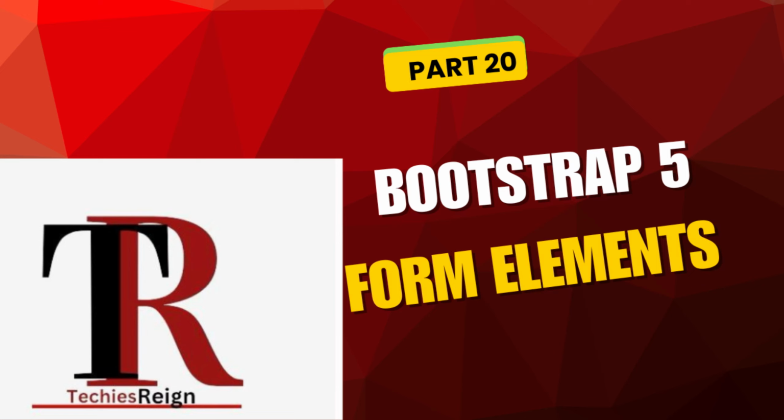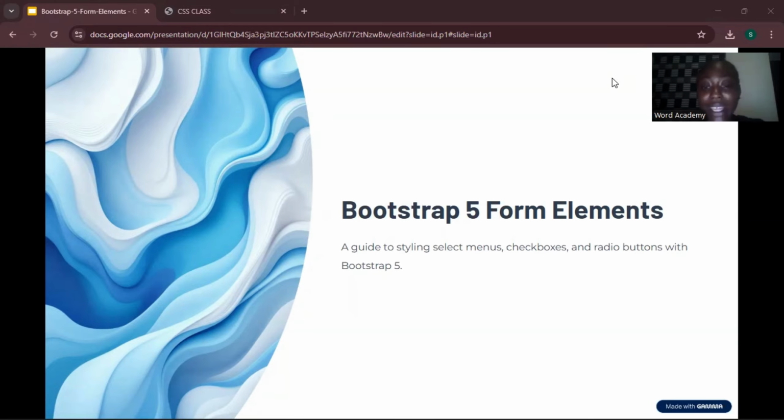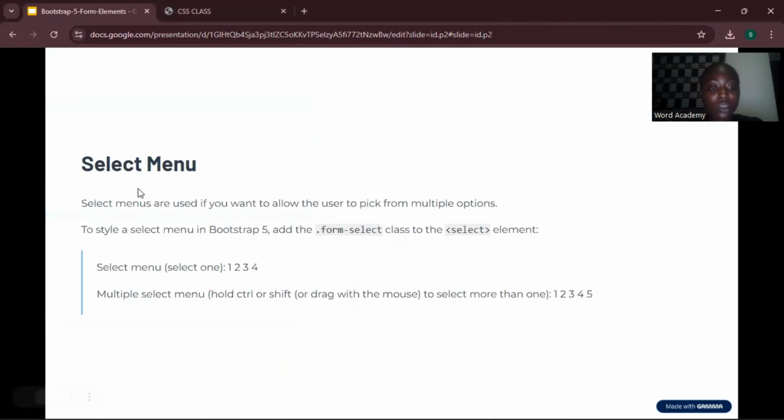In this video, we are going to be talking about Bootstrap 5 form elements. That is a guide to styling select menus, checkboxes, and radio buttons with Bootstrap 5. So let's move. We have the first one, which says select menu. Select menus are used if you want to allow the user to pick from multiple options.